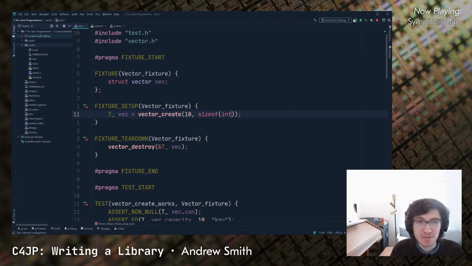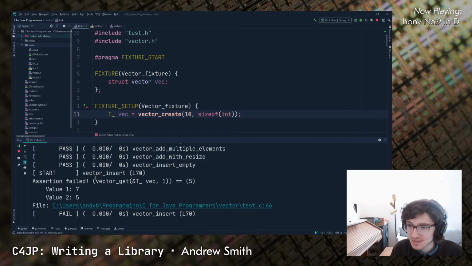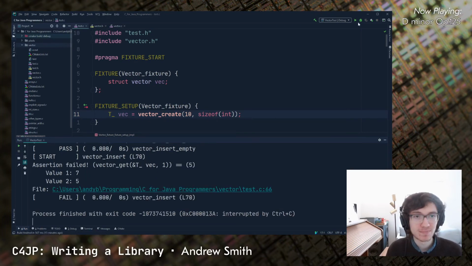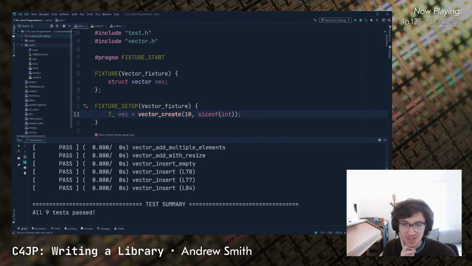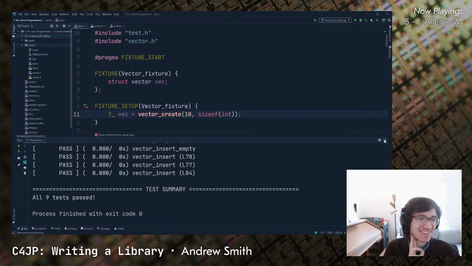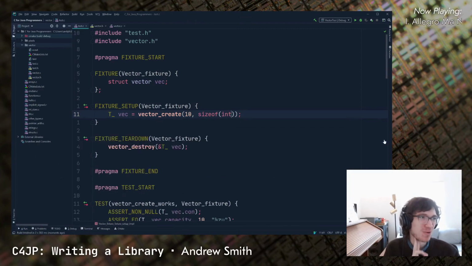So now let's go ahead and see what happened with our tests. Oh, I still have an instance of this running. Okay, let's go ahead and terminate that. There we go. Let's run this again and see what happens. All of our tests passed. And that actually makes sense, because this was an int vector to start with.